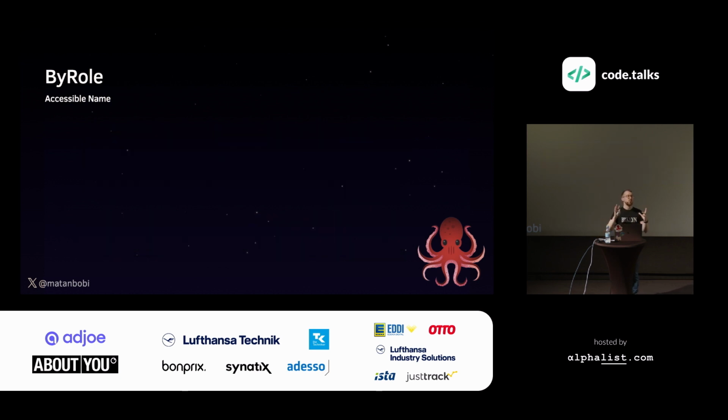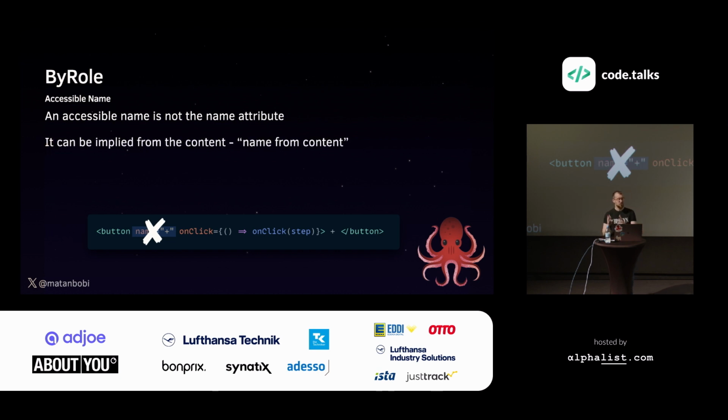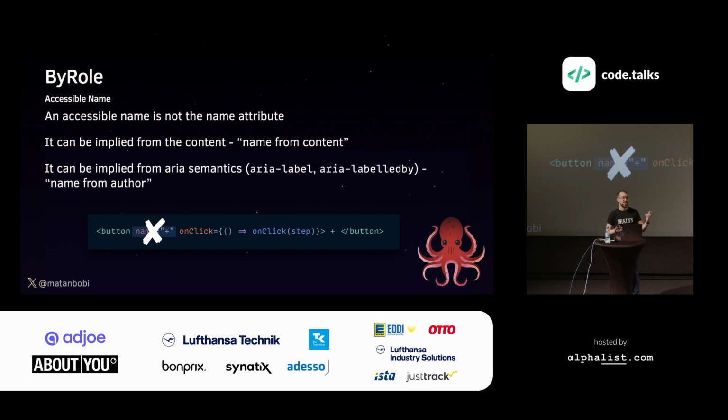And the name part is quite tricky. We get around 1 issue a month saying, I've added the name attribute to my element, and I'm not getting the element. Why is that? Testing Library, you have an issue, fix it. This is the actual language that people use in open source. Yeah, so an accessible name is not the name attribute. It can either be implied from the content, which is called name from content, or it can be implied by ARIA semantics, which means aria-label or aria-labelledby, and this is called in the spec name from author.